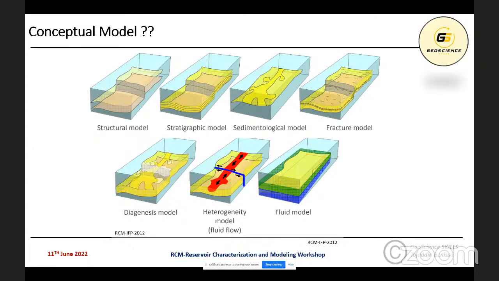So let's say how many beds do you have, and the thickness of these beds. The thickness of the beds is very important to define the grid cells, and also to determine the modeling parameters. You also have the sedimentological model, as we said earlier.